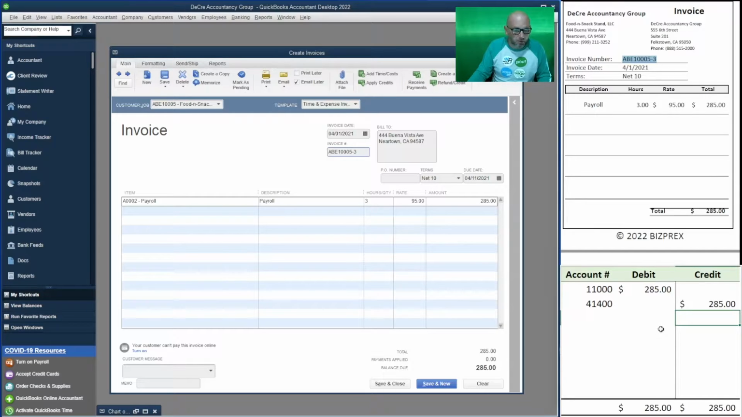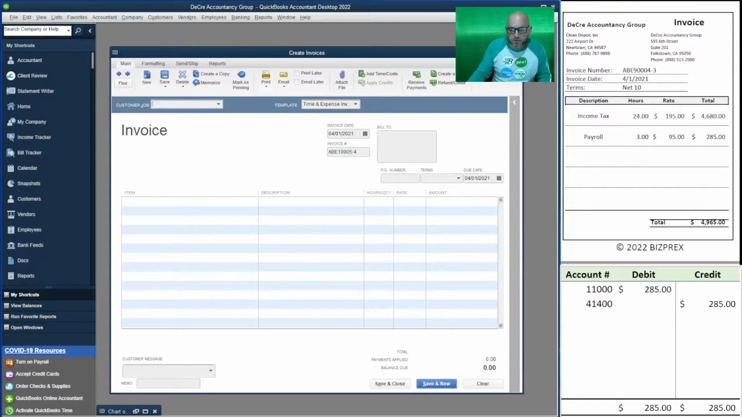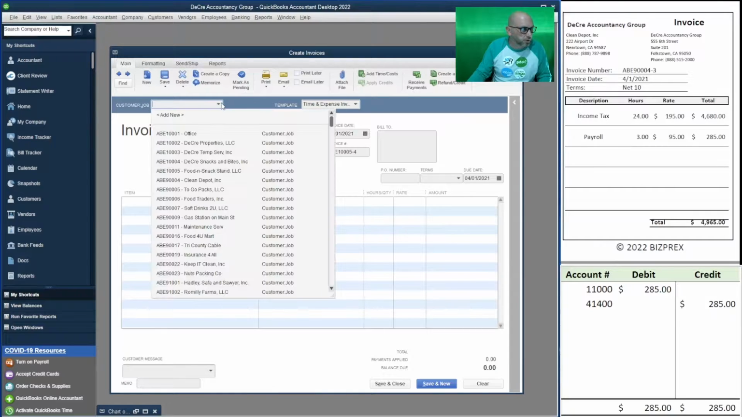Anyway, debits and credits make sense, right? So I'm just going to keep going because again I kind of explained it. So now we know that this is a debit. This is a credit. It's a credit to 41,400. This is a debit to 11,000. Okay. Saving new. Next one is Clean Depot.